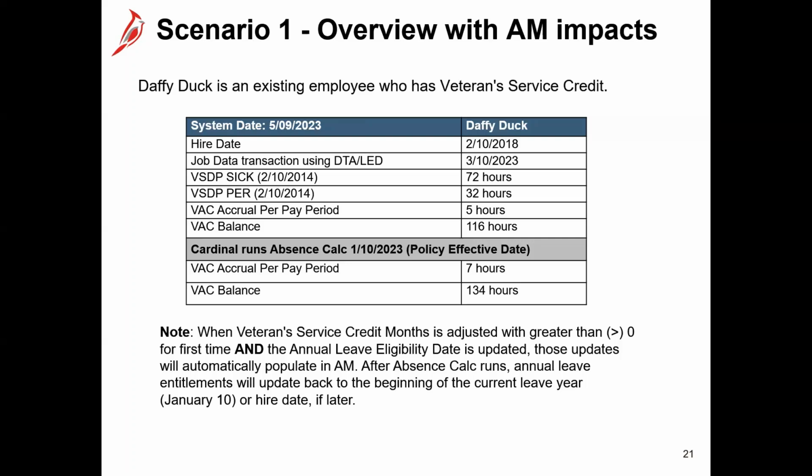And Cardinal is going to recalculate the employee's absence balances to give them those additional vacation accrual hours for starting in January. So that gives this employee now 134 hours, whereas prior to this change of adding the veteran service credit, the employee had 116 hours.